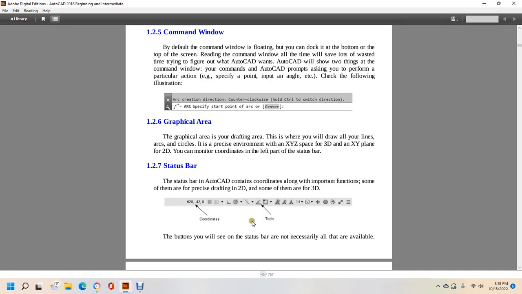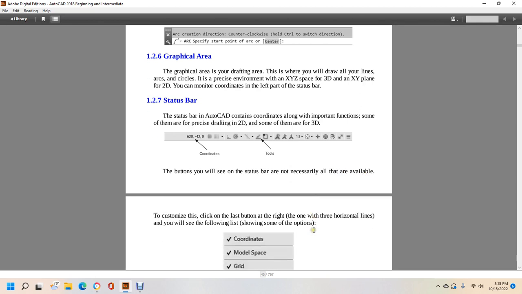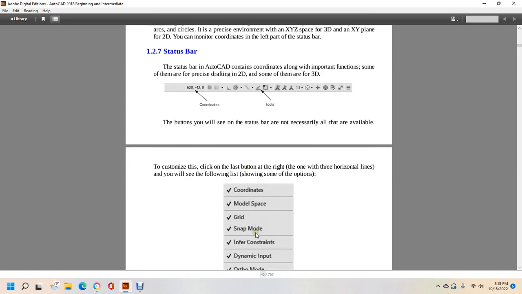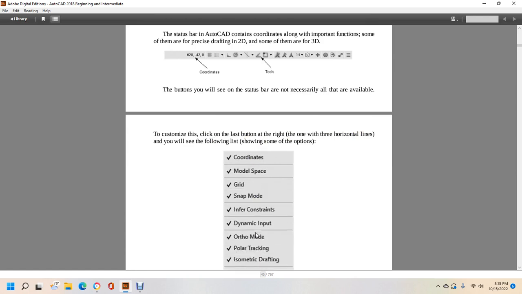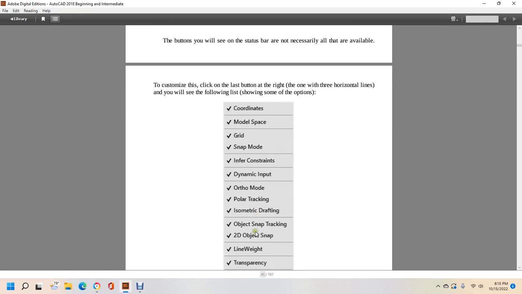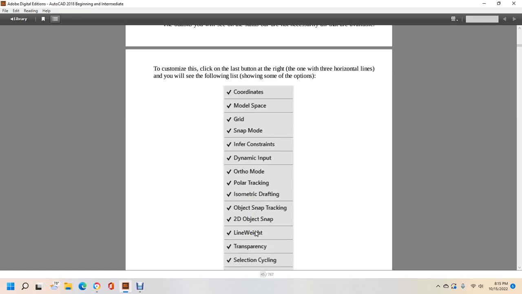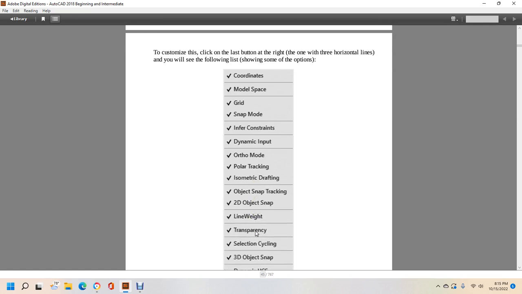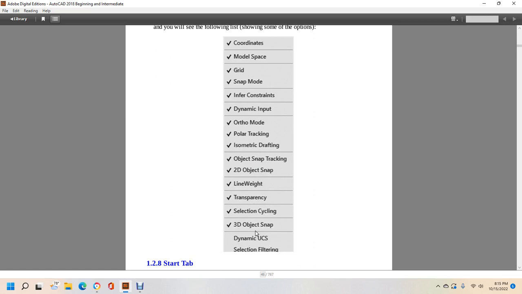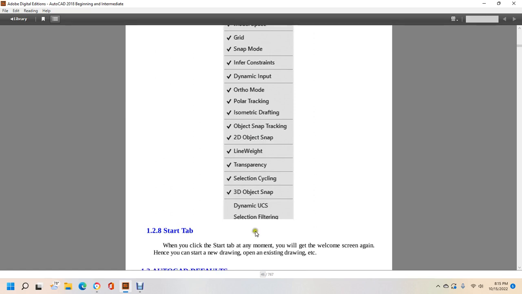The buttons you see on the status bar are not necessarily all that are available. To customize, click the last button on the right with the three horizontal lines, and you'll see the following list: coordinates, model space, grid, snap mode, infer constraints, dynamic input, ortho mode, polar tracking, isometric, object snap tracking, 2D object snap, line weight, transparency, selection cycling, 3D object snap, dynamic UCS, and selection filtering.